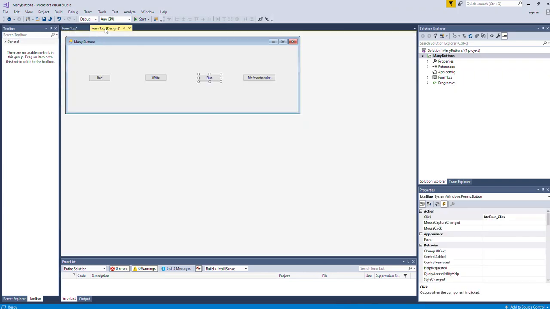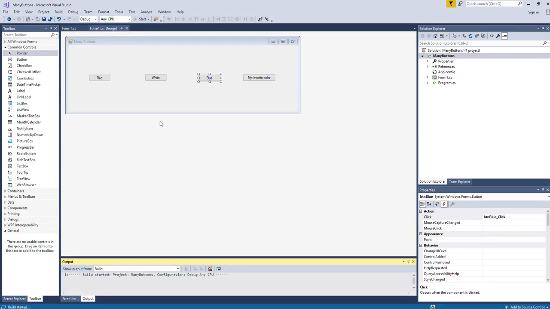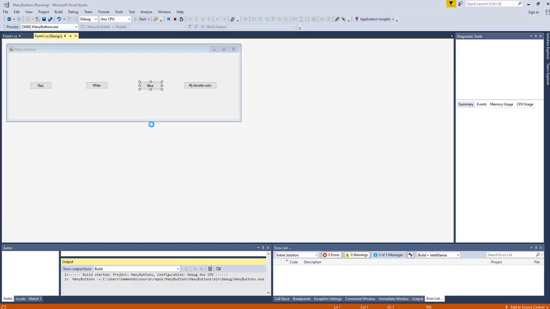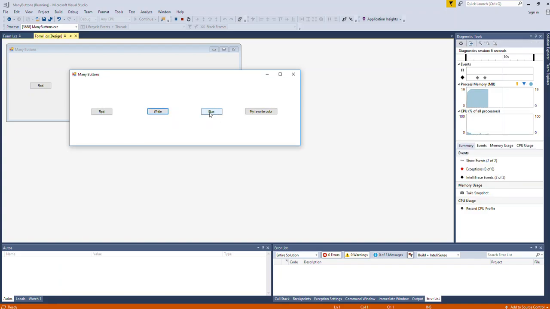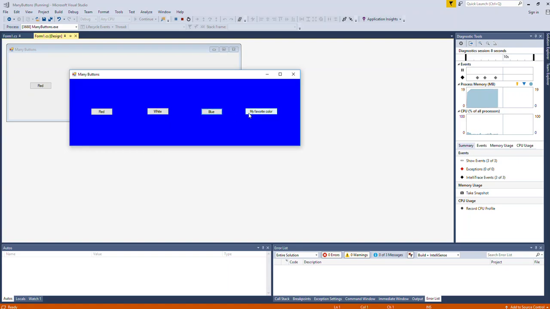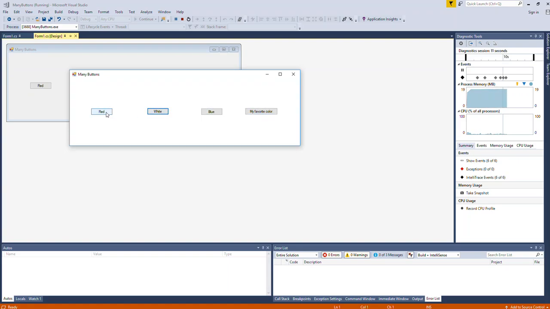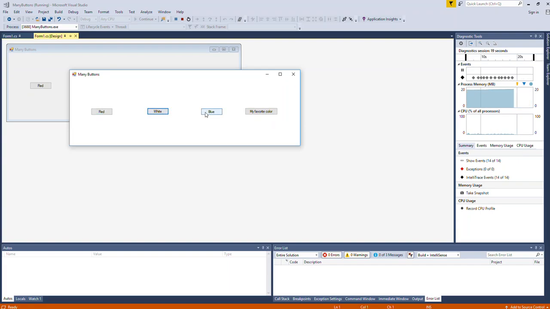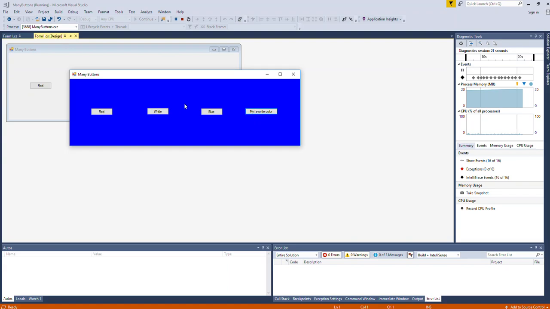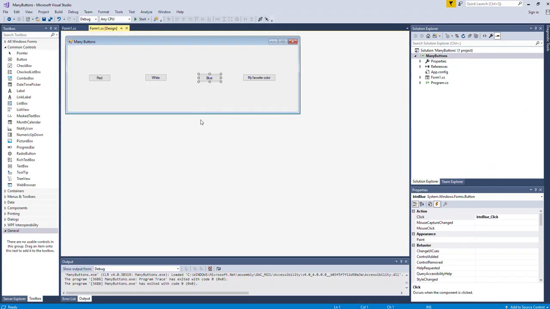Now if I want to see what this looks like when it's running, let's start it up. There it is. If I click red, the background for this object being the form itself changes. Okay, let's go ahead and close that, and we'll put focus on the selection.